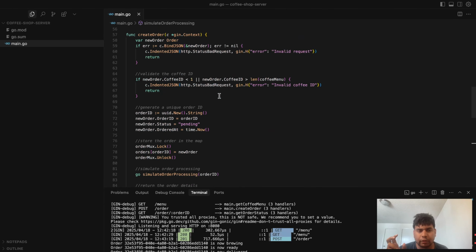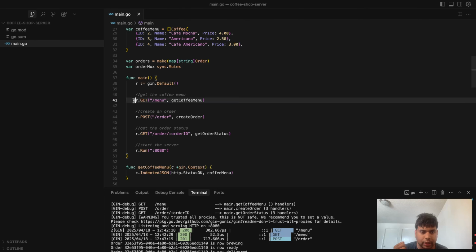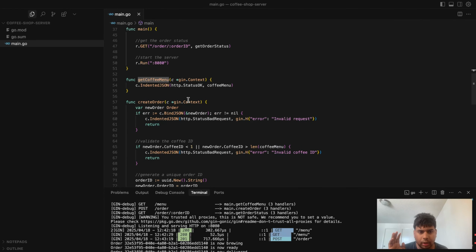But the whole point of it is for you to understand the structure of how to use gin. So I hope you understood that gin.Default is used by default to initialize logging and recovery, and this is how you create endpoints and handlers using gin. So slash menu and handlers, and then these are some of the methods. For every handler you input gin.Context, and then you use the methods associated with the context.